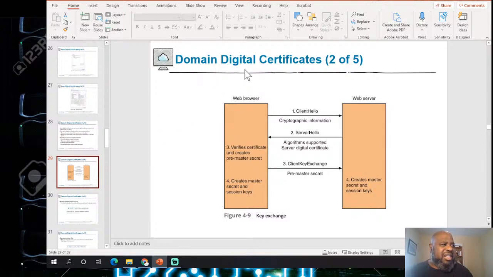So this is the domain digital certificate. It's telling you how the browser and the server connect and how you get your lock on your browser. When a web browser spins up, it says client hello to the web server. The web server says server hello, with all the algorithms supported in the server digital certificate. At step 3, the client verifies and creates a pre-master secret key. You see the client key is exchanged back to the web server, and at step 4, it creates a master secret and session key, sends it back, and then you will have HTTPS.